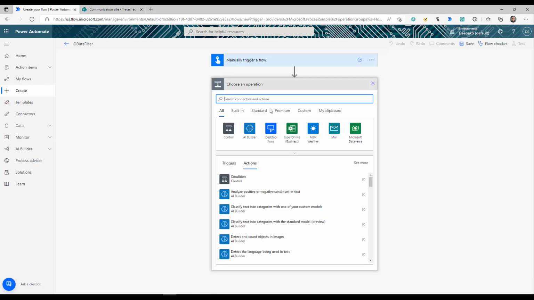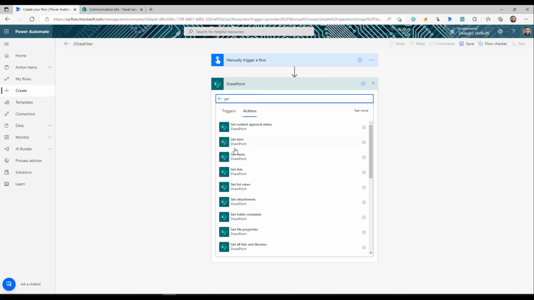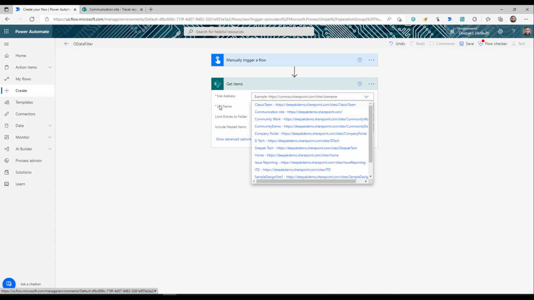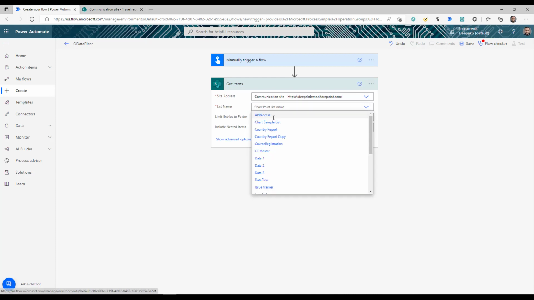The next step that I'm going to do, because we are trying to query the data and our data source is SharePoint, I'm going to search for SharePoint, and I'm going to search for the action called get items, because this is the action that I can use to query data from a SharePoint list or library. There are different parameters that you need to select. You need to select the site address, from which site you want to query the data, and then also the list name. My list is travel request.